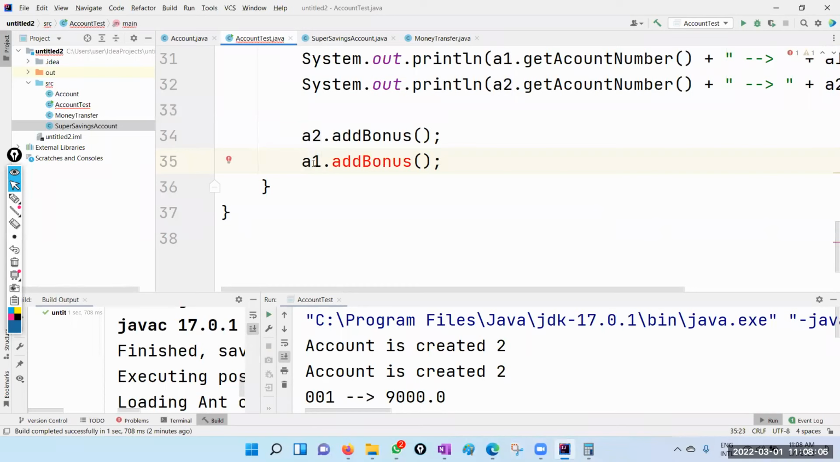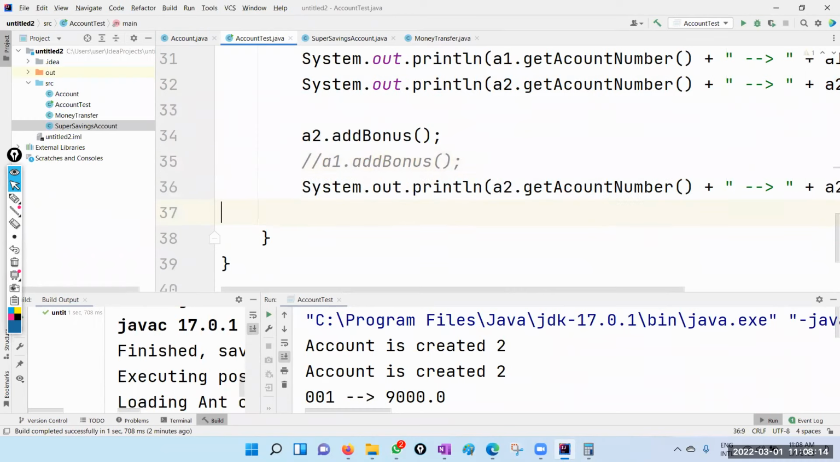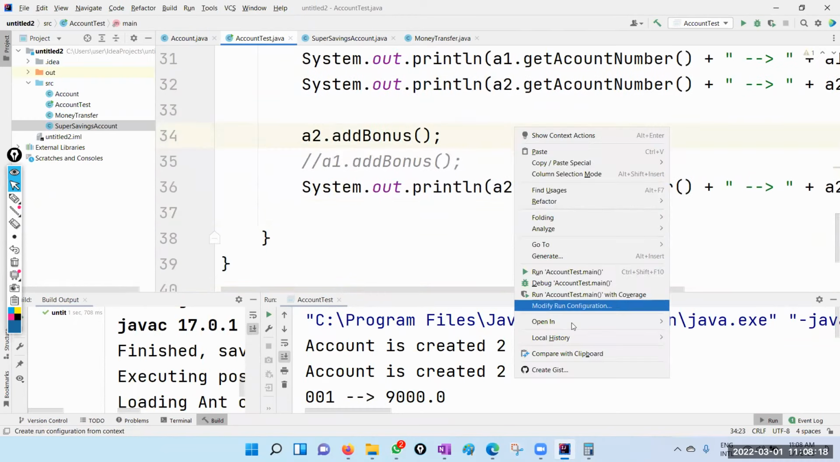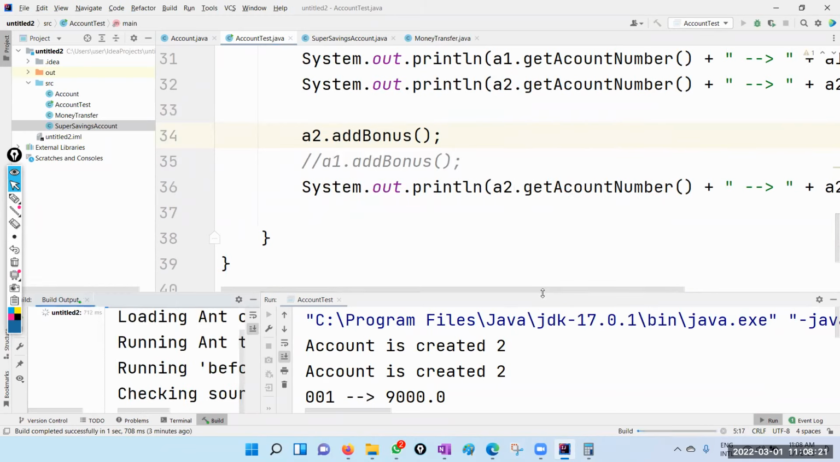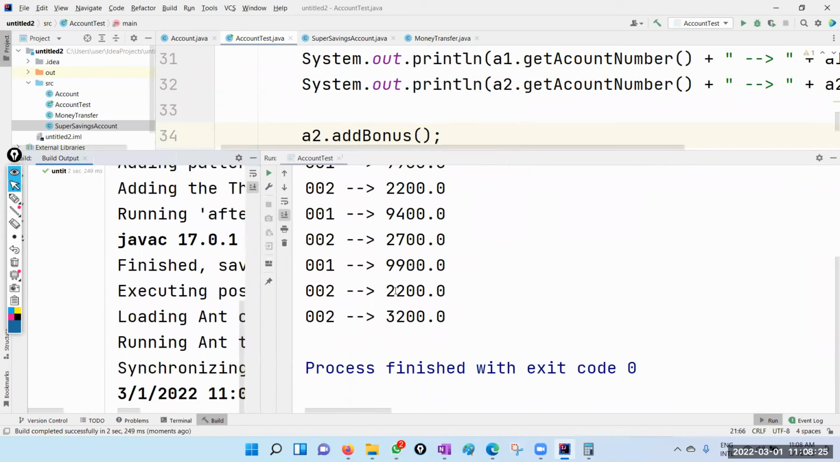Right? So A1 doesn't have that because it's a normal account. Now let's print the account number and the balance again. So the balance must be incremented by 1000 for the A2. Right? Now it is not 2200, it is 3200.